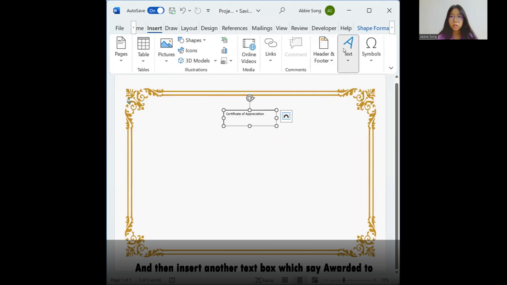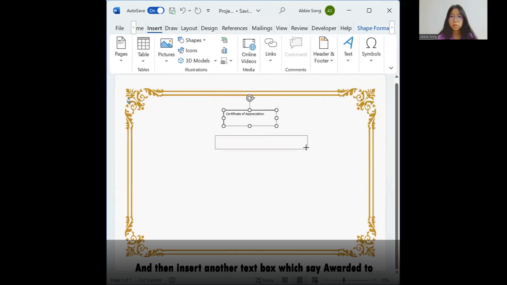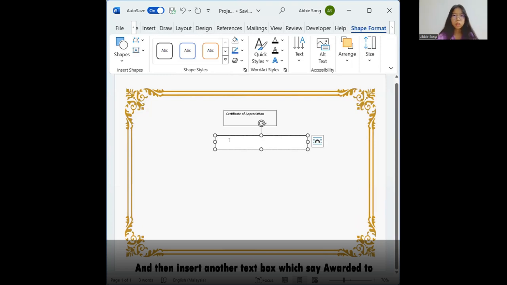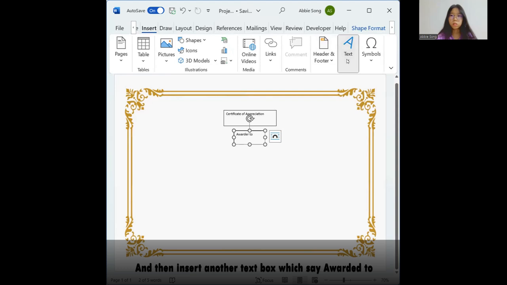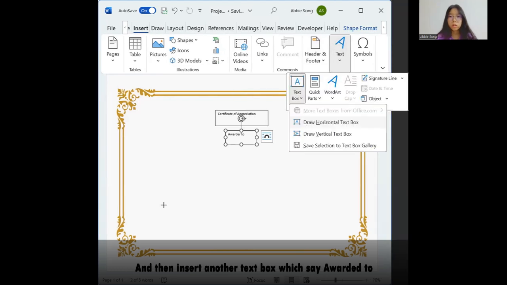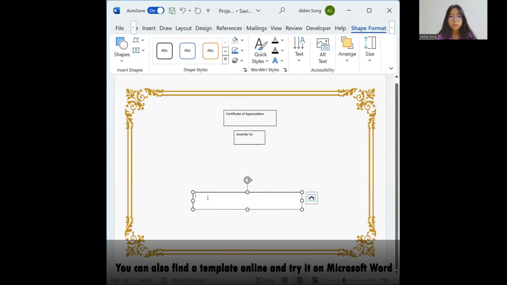Then insert another text box which says awarded to. You can also find a template online and try it on Microsoft Word.